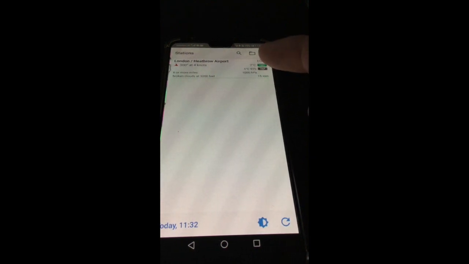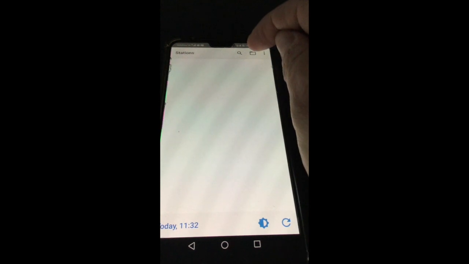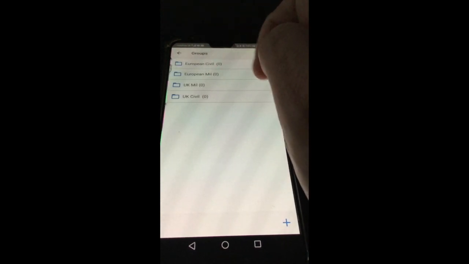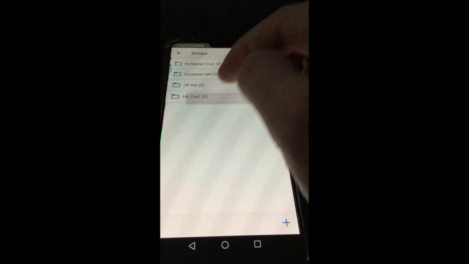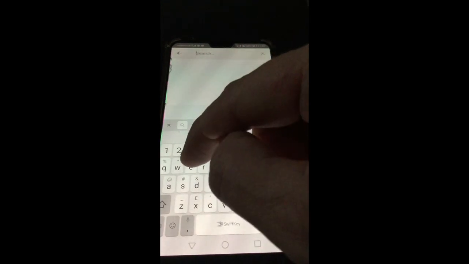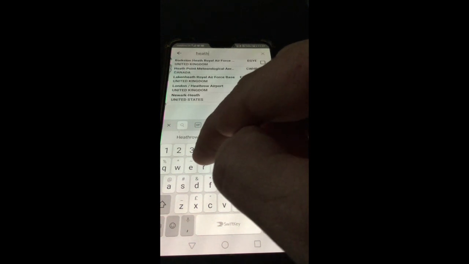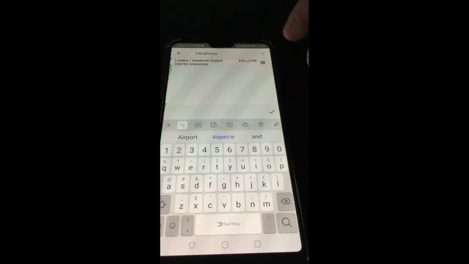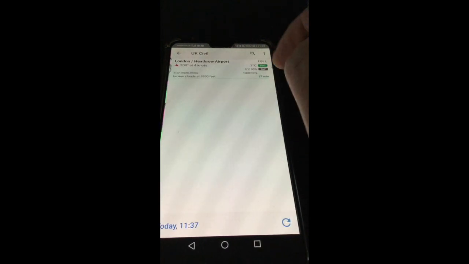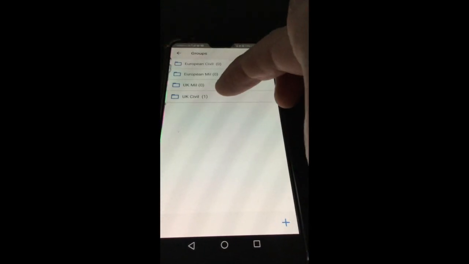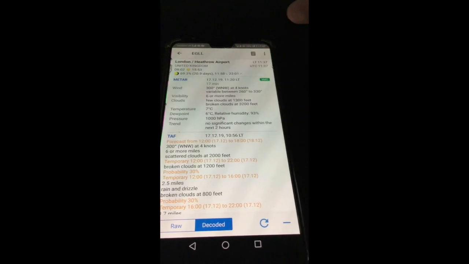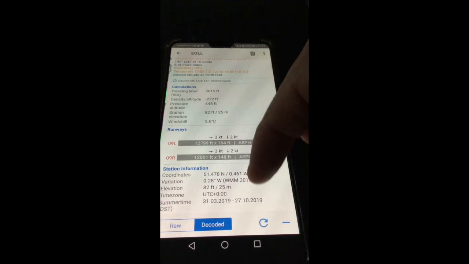Heathrow into the groups. So to put a specific airport into the groups, what you do is you go into the folder, pick whichever one you want. So again, I will do UK civilian, the symbol, type in Heathrow, tick the box, OK it, and now it's in there. So again, you would go in there, click it, scroll down, give you all the information you need.